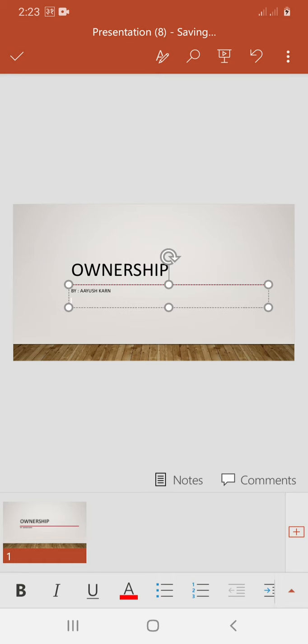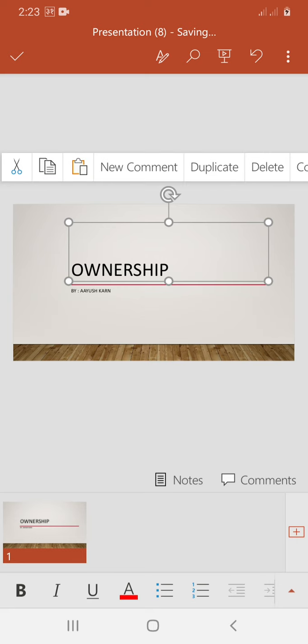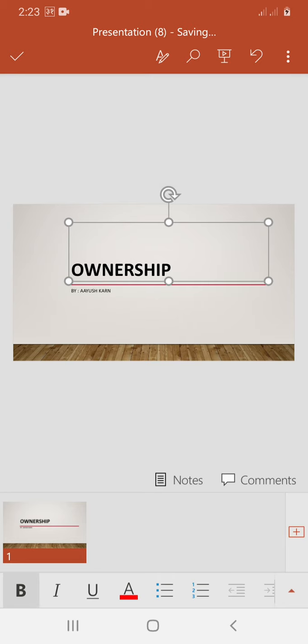Now if you desire to make your text bold, you can select it from below where there is the option of B. By tapping on this, the whole text will become bold. If you want to make your text italic, you can click on I. For underline, you can click on U. For example, if I click on U, here you can see that my text is underlined.